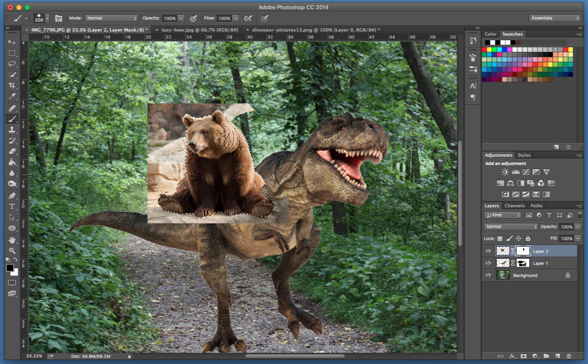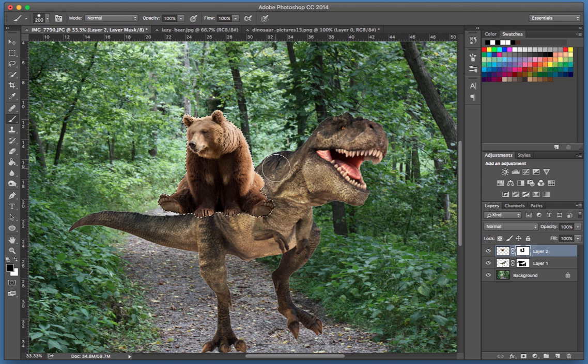Okay, another way that I can do this would be to just select this area first, and then as soon as I hit the button on my computer to add the layer mask, it'll make it so that it'll cut out just where the bear was.